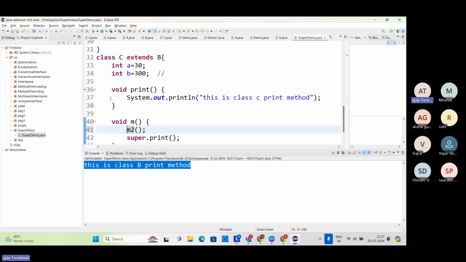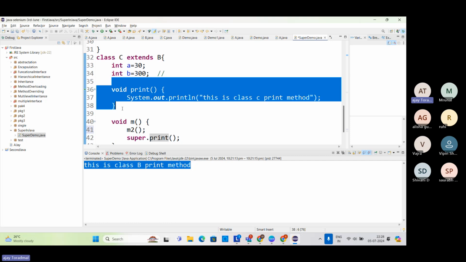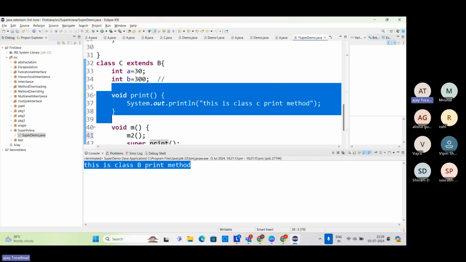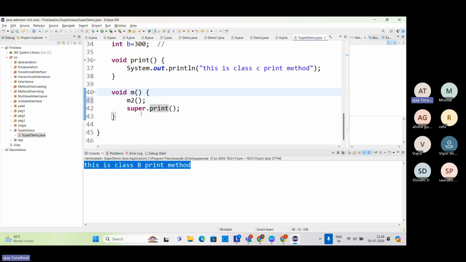But if there is confusion, if the method you are trying to call is available in your current class as well as the parent class, in that case it will always give preference to the current class. So in that case, super is useful. We can use the super keyword, and the super keyword is going to call that particular method. In general, with the help of the super keyword, we can call any method from the immediate parent class.